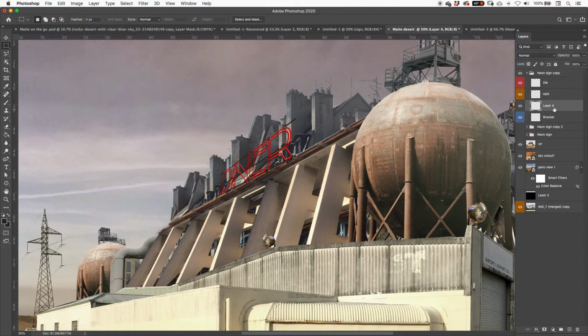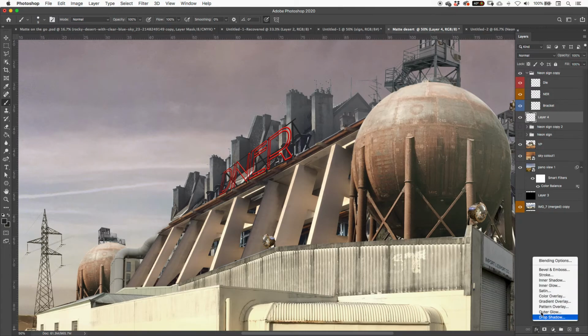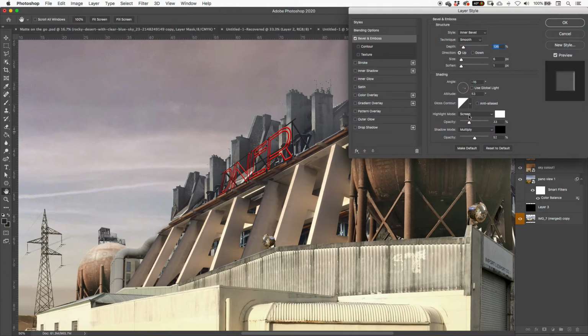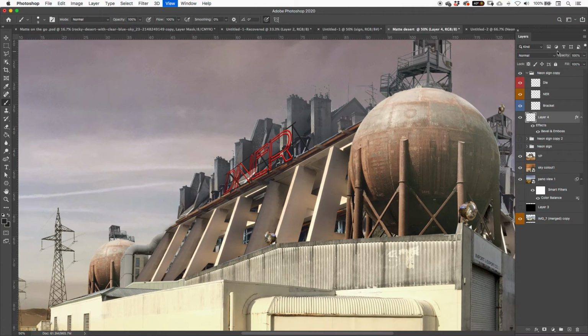So new layer, let's put this behind everything, and I'm going to go with the beaver brush like I did before, and let's just start building. I'm using the shift key to draw some straight lines to hopefully try and sell this as being part of the structure for that. While we're here, let's add a bevel and emboss to that. Sometimes it just helps to sell that, gives it a little bit of an edge, and I'm okay with that for now.